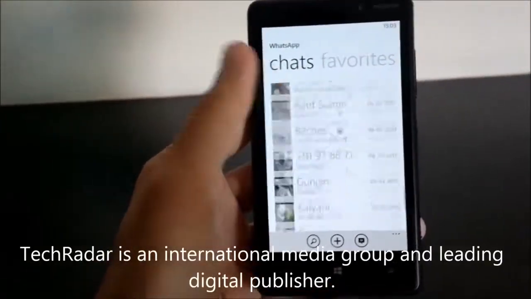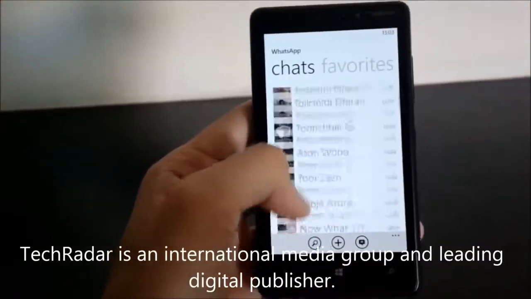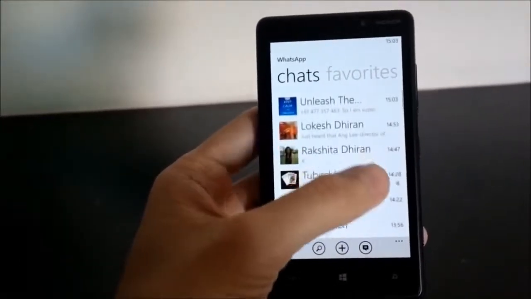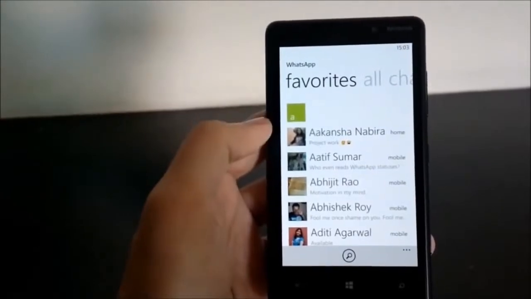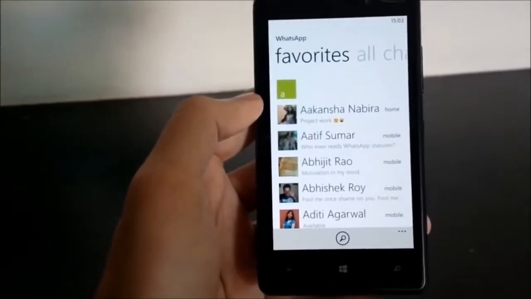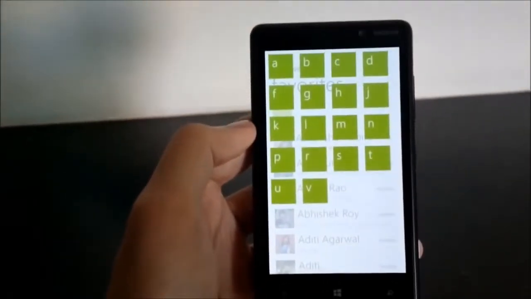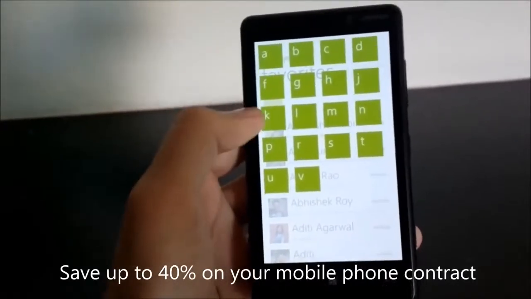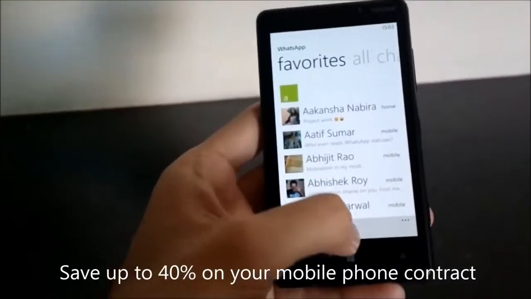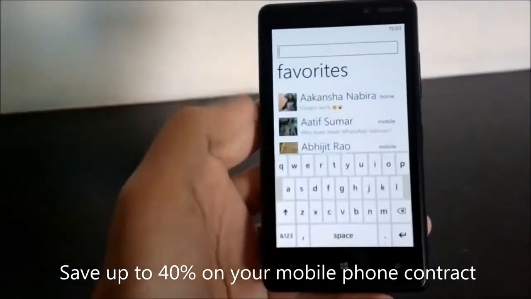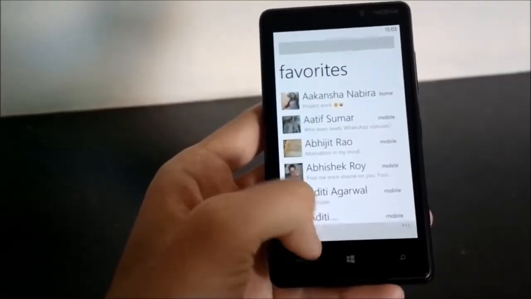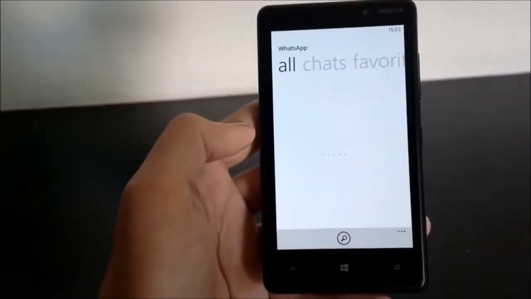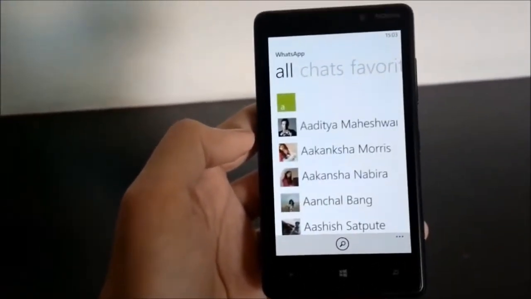Now this is the main view, the chats view, where all your chats are listed. Scrolling is super quick, there's no lag. And this is the favorites, where all your WhatsApp contacts are listed. You can quickly access any of your contacts using the alphabet view, or you can search for a contact. And these are all the contacts on the phone.